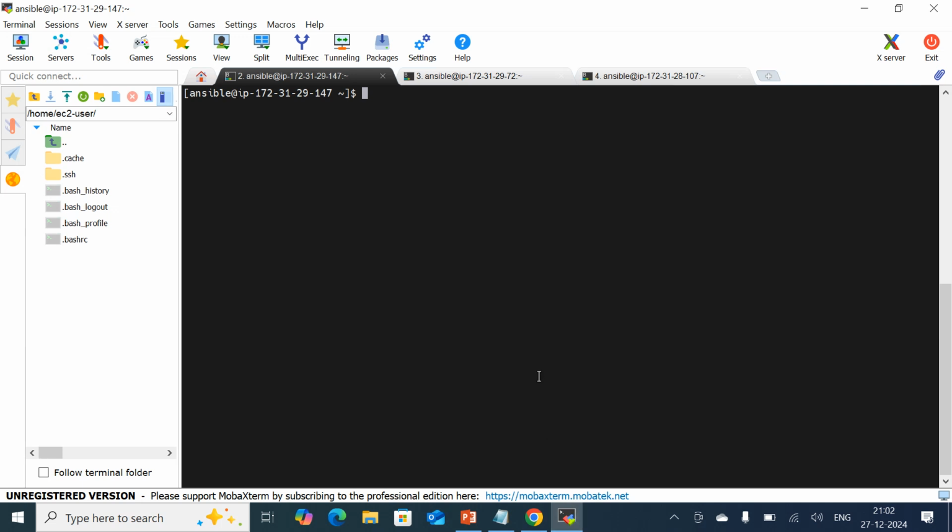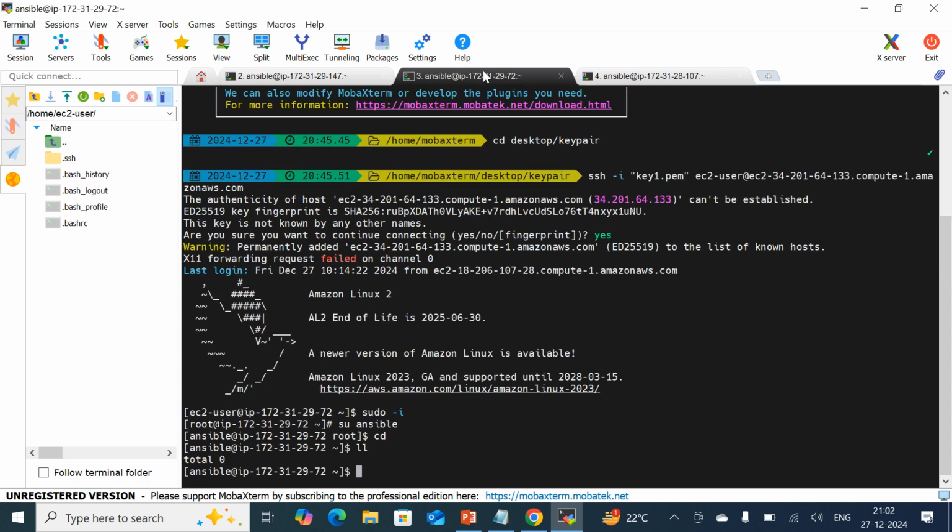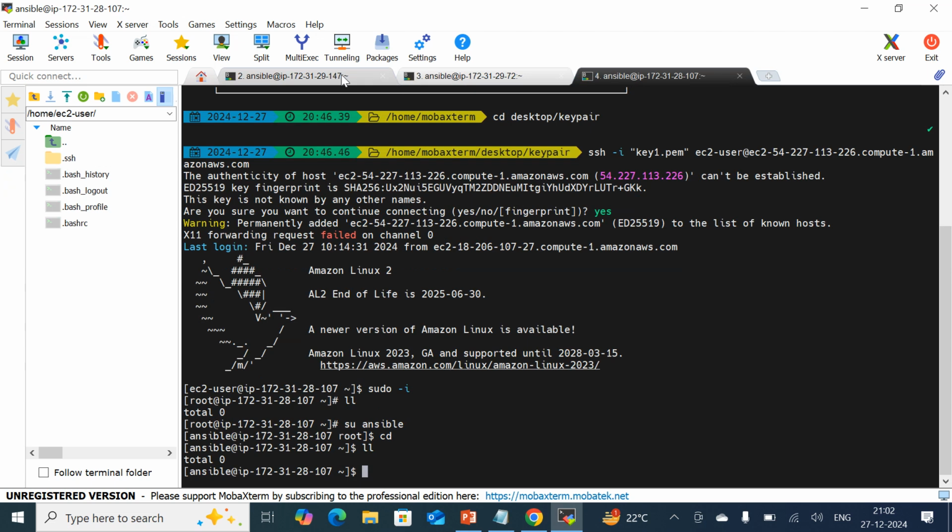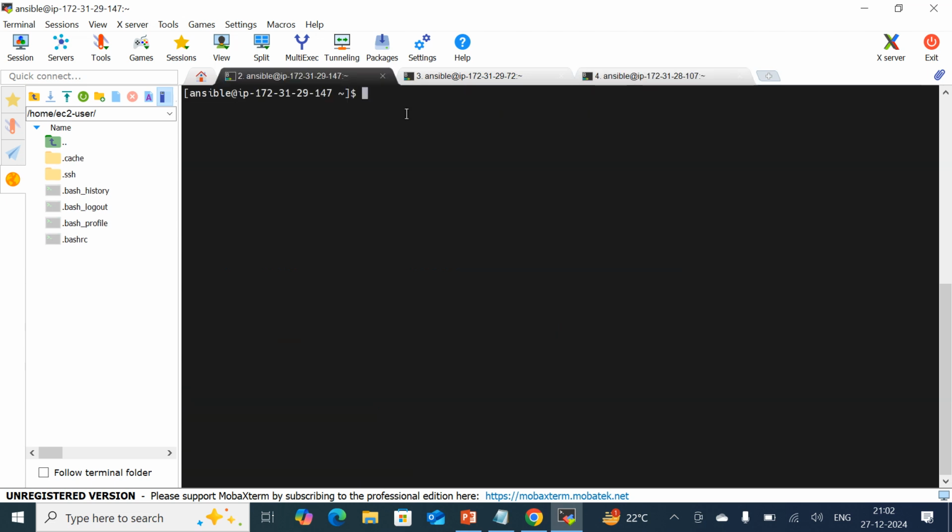With the help of an SSH client, that is MobaXterm, I can connect to these 3 machines. The first tab is the Ansible server, the second tab is the dev server, and the third tab is the test server.